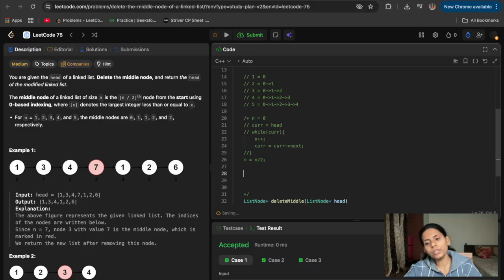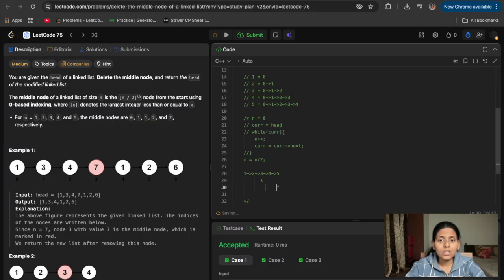For that, let's take this linked list: 1 2 3 4 and 5. I'll first start the slow here and fast will also be here. In the next step my slow will go one step ahead, but my fast goes two steps ahead, so fast will be at 3. In the next step slow will be at 3, and fast will be at 5. Now we will stop because fast next doesn't exist, that is, fast next is null.